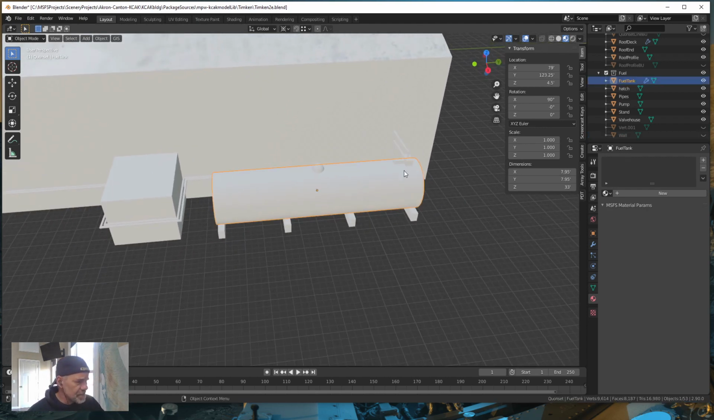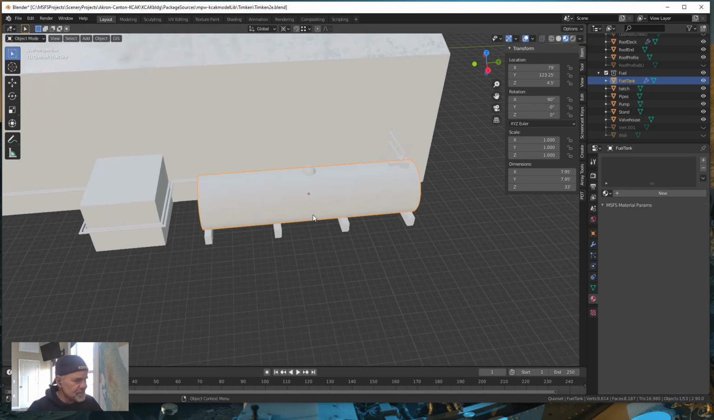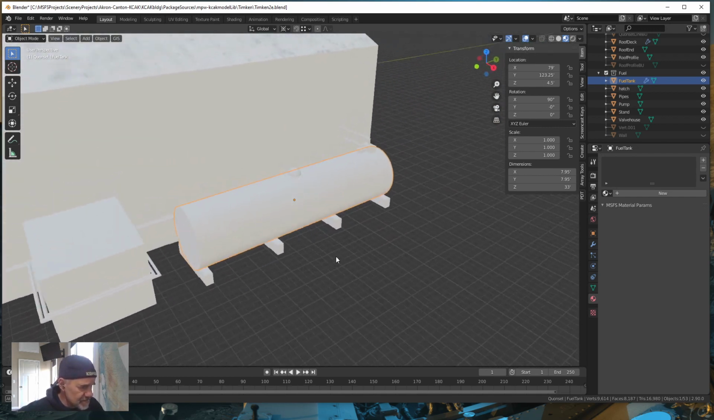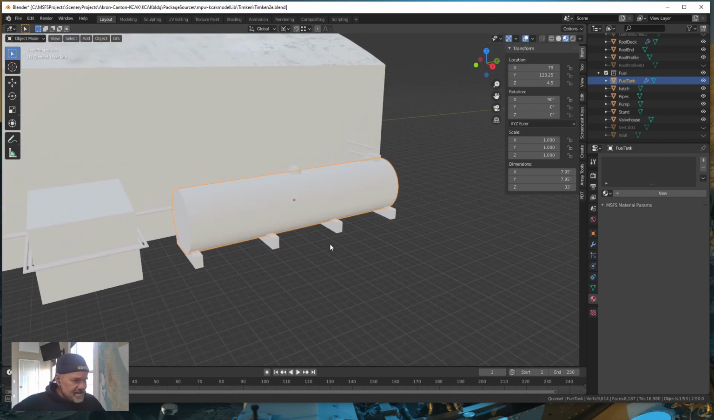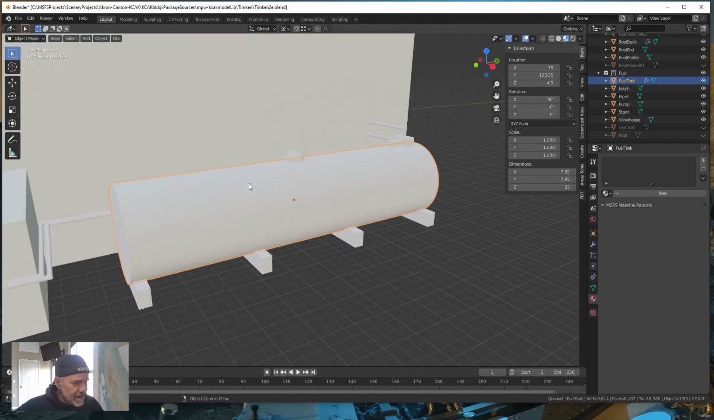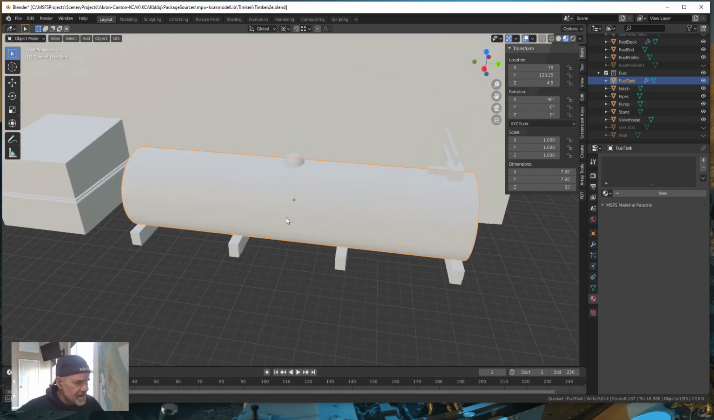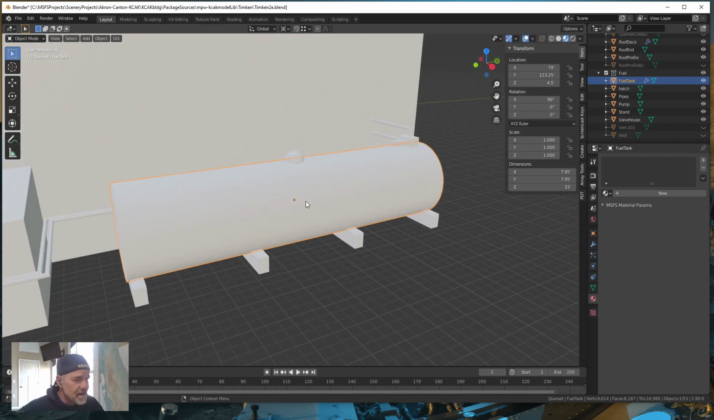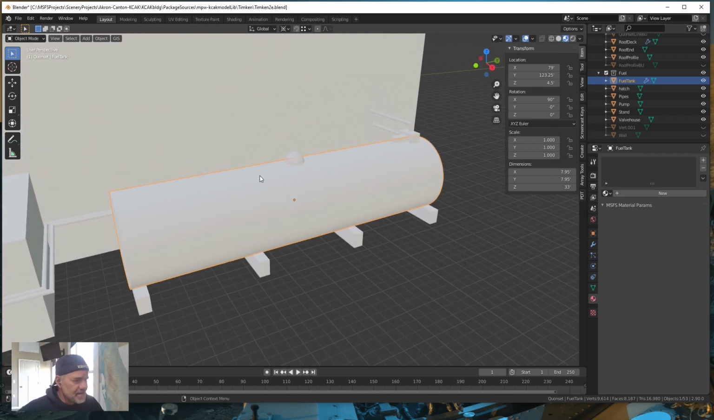So here we have our fuel tank. Select the fuel tank, hit period to focus in on that fuel tank. So that's now my pivot point. We are going to add a base material to this, and then we are going to put something that shouldn't be on a fuel tank, but we're going to put it on here just so I can show you how you add a decal. We're going to add some rusty looking leak streaks on it.